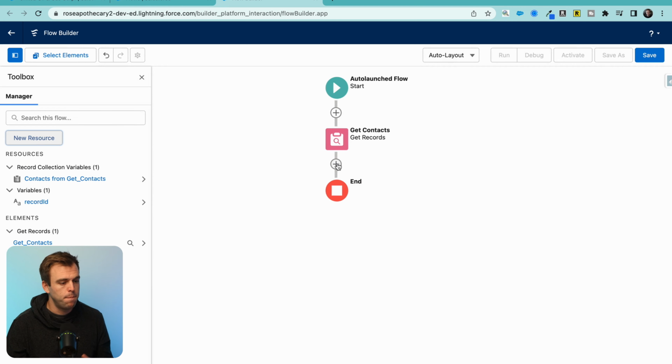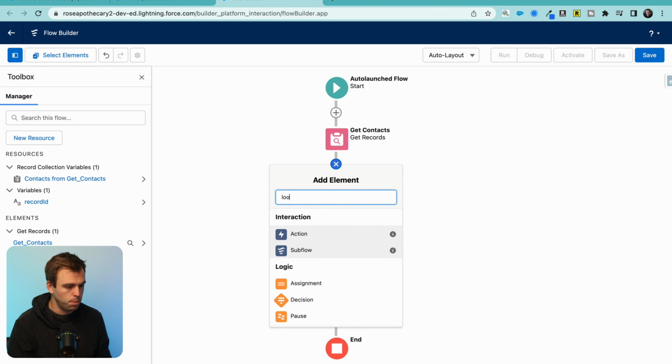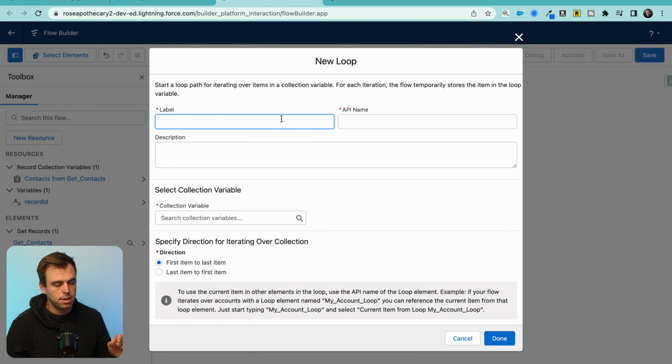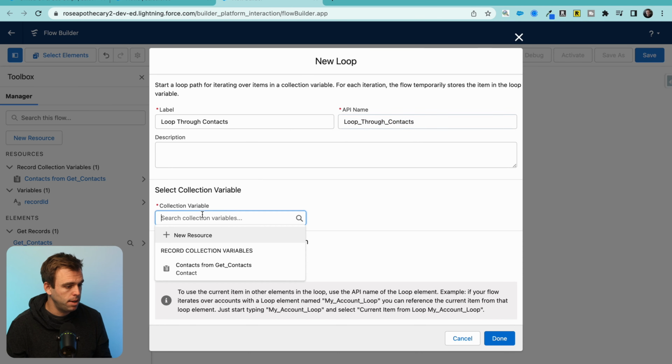Click Done. The next thing we'll do is add a loop. This loop is going to let us go through each of the contacts individually, and that's how we're going to build out our HTML list. Go ahead and give this loop a name and then choose the collection from our last get step. If you don't see a collection variable here, it's probably because you didn't update that get step to get all records and not just the first one.